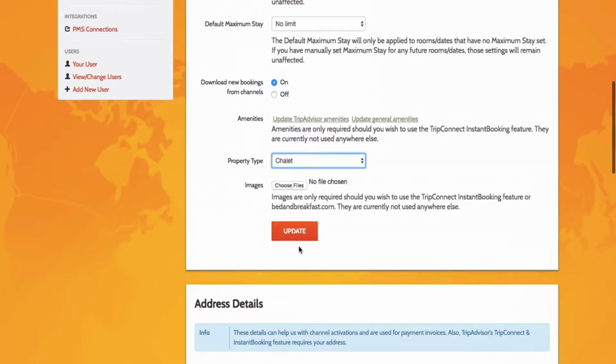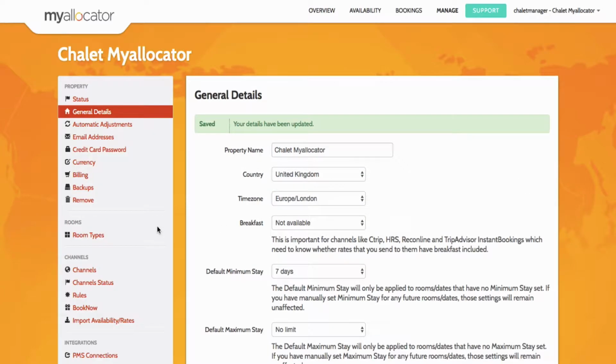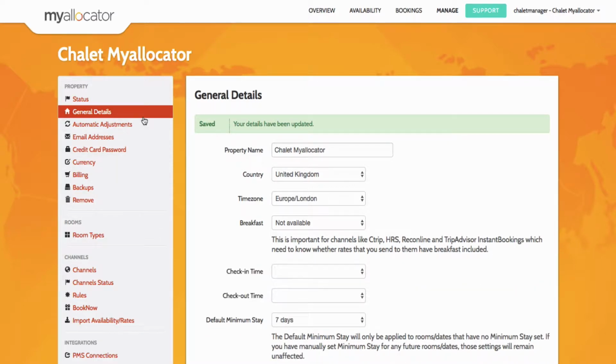Now when you've filled out all these details, just simply click Update. You will need to do this for every property you create. If you're selling these properties as sole occupancy or they come under the same address, then the setup needs to be slightly different. So just contact us and we'll run through this with you.